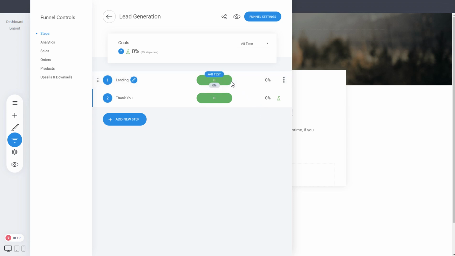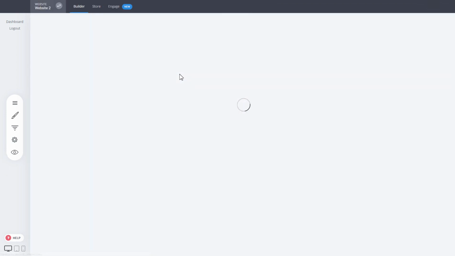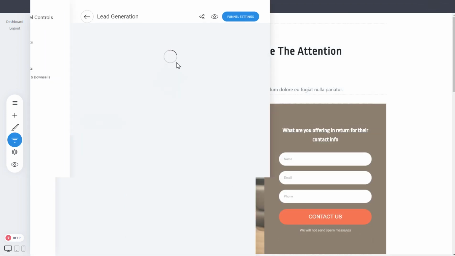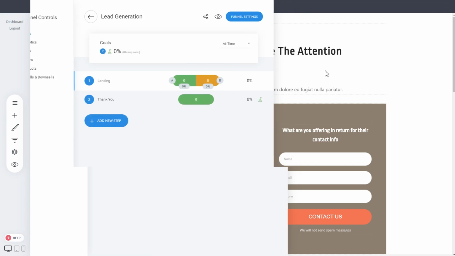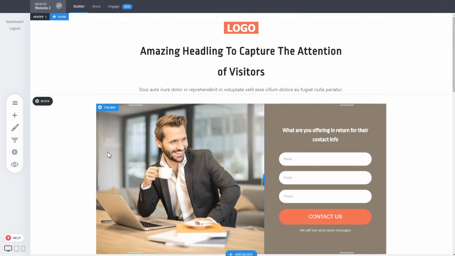You can also do A/B testing. That's one of the amazing things about the funnel. So if you want to split test your landing page, for example, you can just click to A/B test and click on duplicate. That will create an exact copy of the landing page that you had. But you can now modify and add different things, such as different heading, different person.